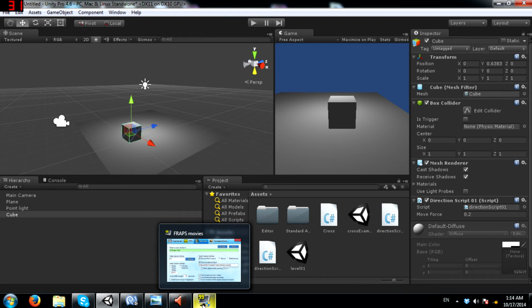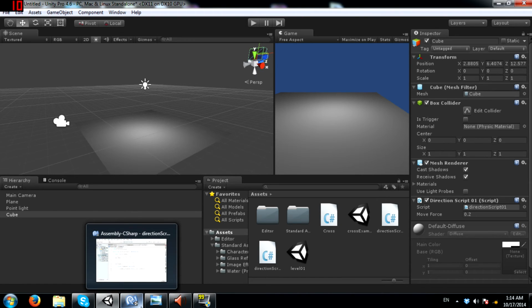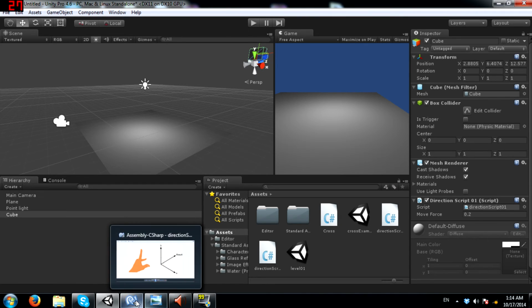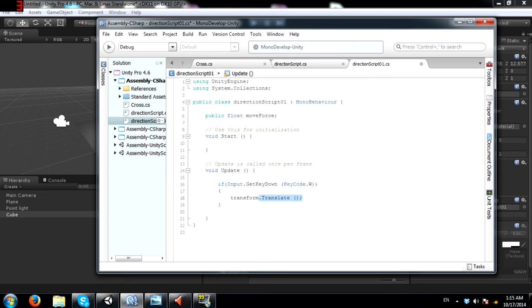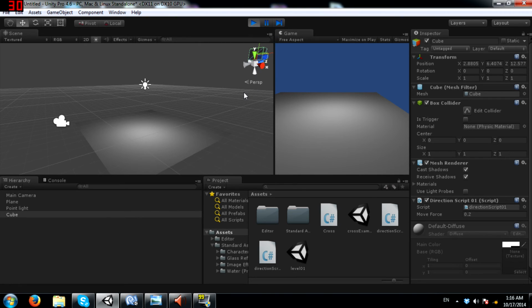Vector3.zero, you would use it in cases where, let's say we have placed our object somewhere in 3D space, and the position along X, Y, and Z axis are 2.8, 6.4, and 12.5. Let's say we want to bring this to exactly zero, exactly the center of 3D space. We can set the position, that's transform.position equals Vector3.zero. Now when I press the W key, it comes to the exact center of the 3D space.